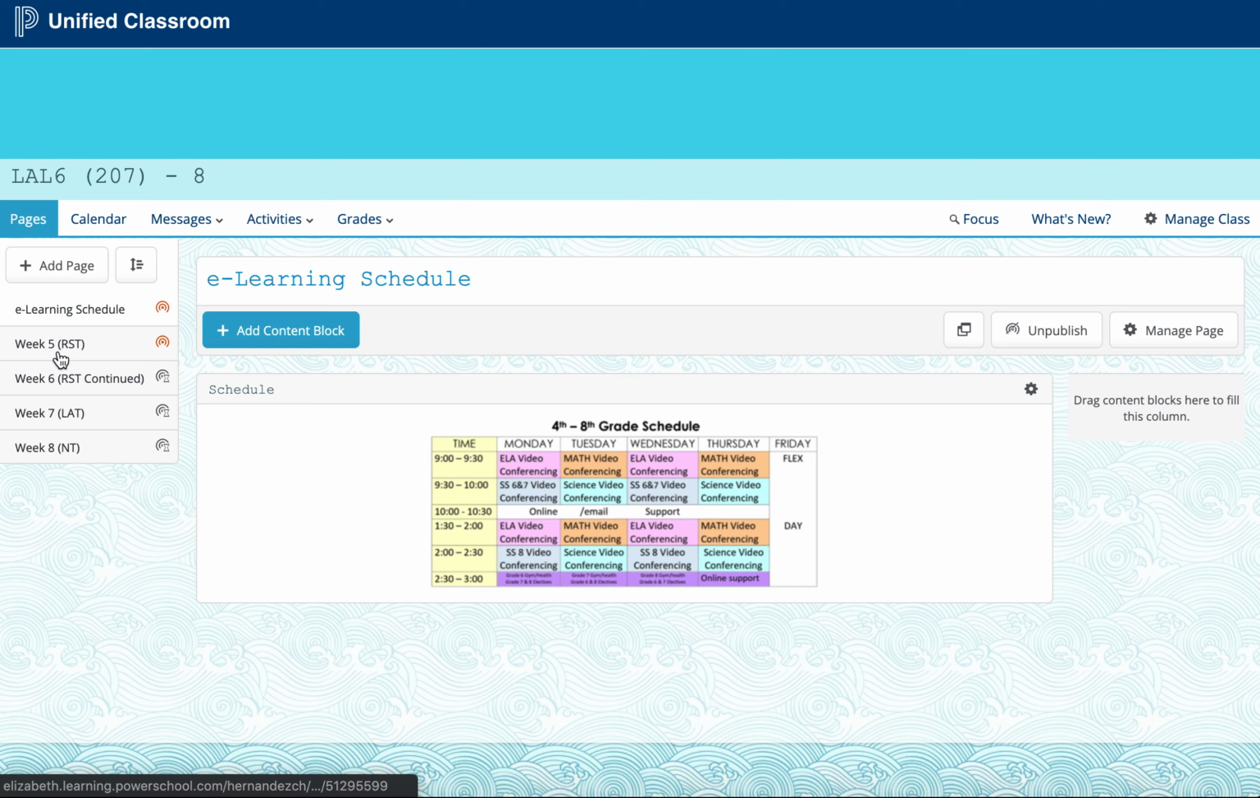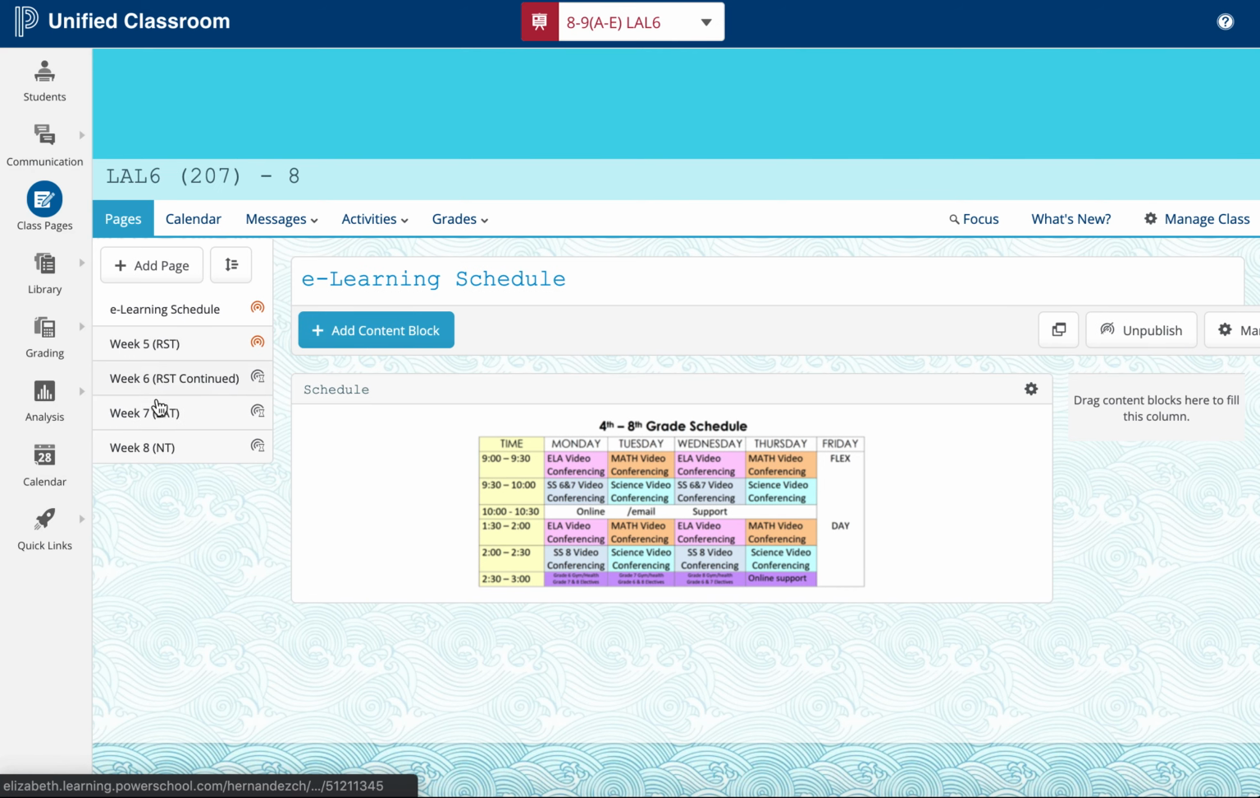Once in class pages, on the left-hand side, there's a column of smaller pages. And on these pages, students can access important announcements or their weekly assignments. So for example here, we have e-learning schedule, which is the weekly schedule that students need to log on to and follow on a daily basis for the lessons.